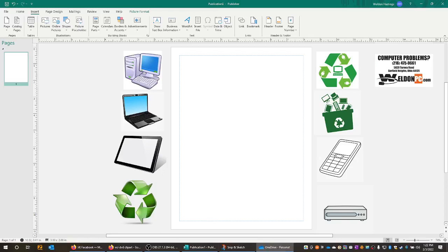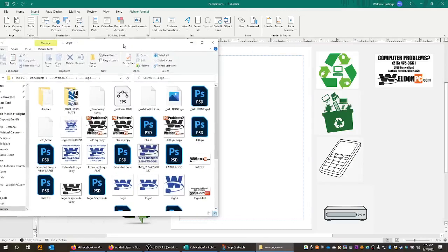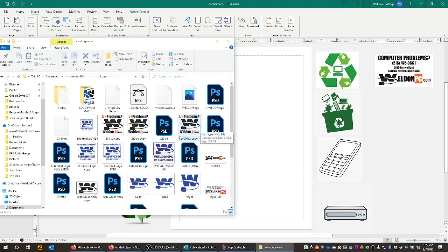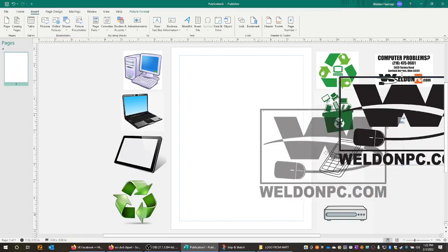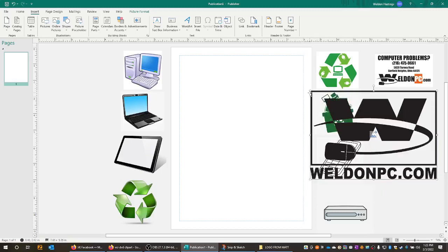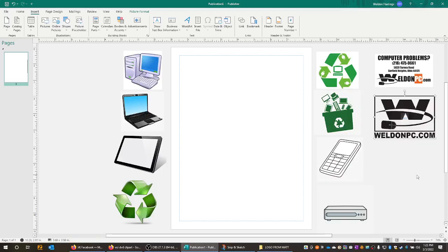So let me go back to my documents and pull out, and all I'm doing is dragging my logo. I'll show you what I'm doing. These are some of the logos that we have. I'm going to drag, let's go with the black logo. So we're just going to drag that over and drop it, and there's our black logo. So we're going to leave that there, and it's resized. So now we have all of the information that we're going to need as far as graphics.